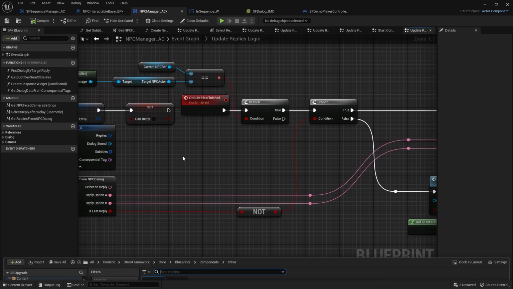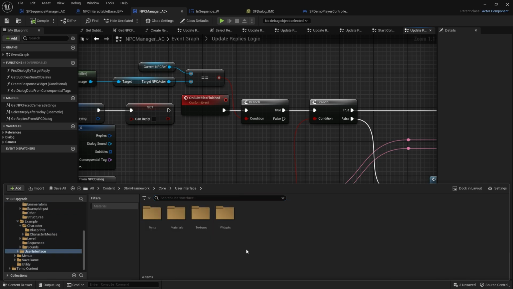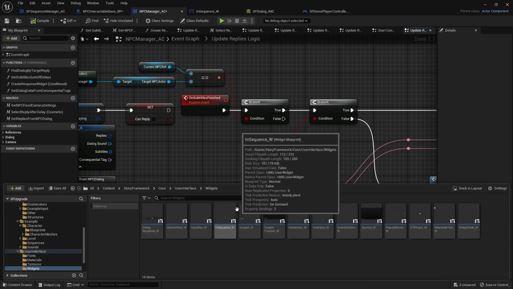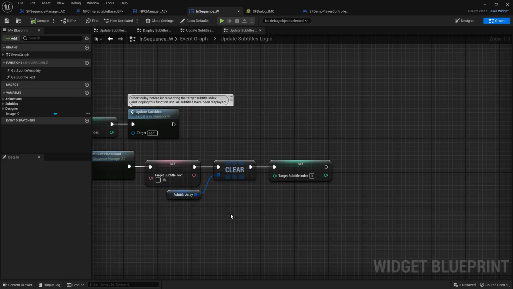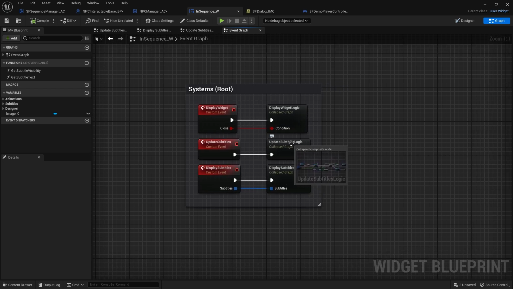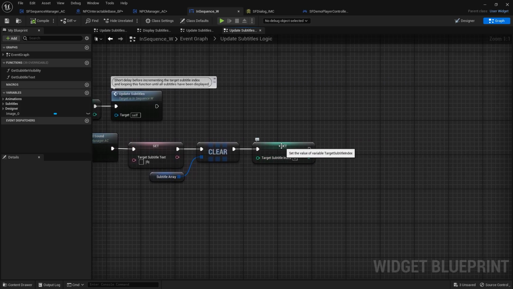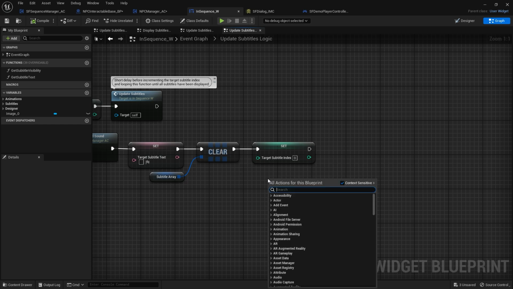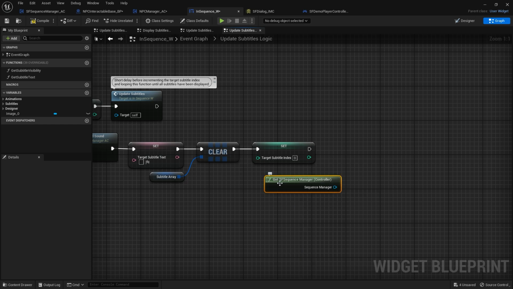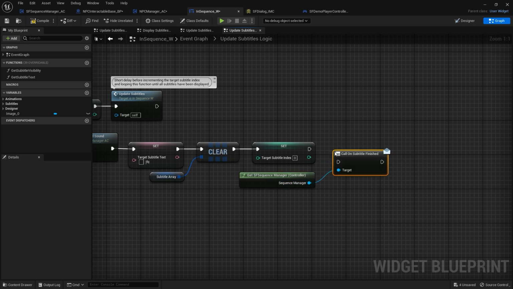Now we're going to go into our content browser once again. Inside Core, we're going User Interface, Widgets, and we're looking for the in_sequence_w widget blueprint. Inside the event graph, we're looking for the update subtitles logic. And all the way on the end of the set target subtitle index node, we're going to right click and search for get SF sequence manager. And we're just going to call that previous event dispatcher that we created. So we're going to do a call OnSubtitlesFinished.